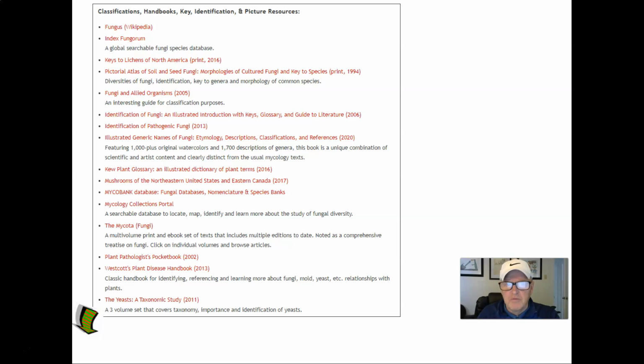Further down on this tab, you find classification books, handbooks, keys, identification, and picture resources. They're always really neat. They start from the time from lichens to fungi. These are sources scholars, researchers, and just general public people use to find things. Some of them are very specific, some of them are very general. So check them out as well.